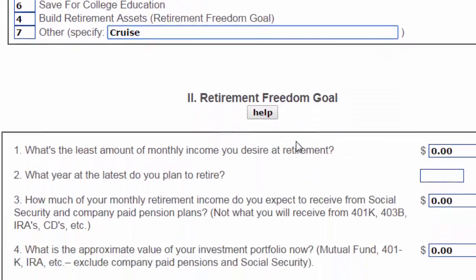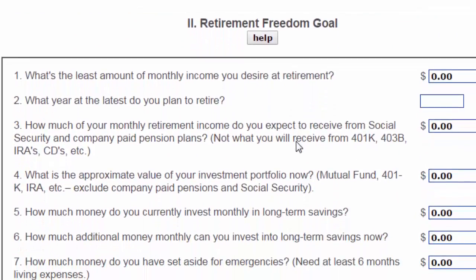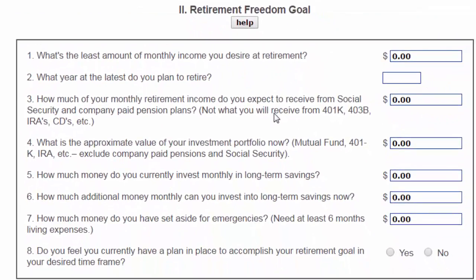The next thing that we're going to look at is our retirement freedom goal, and we're going to go through each one step by step. The first question asks, what's the least amount of monthly income you desire at retirement? Now let's be realistic with this one. Remember, you can create multiple cash flow strategists. So if you want to be on the high side, you can do that.